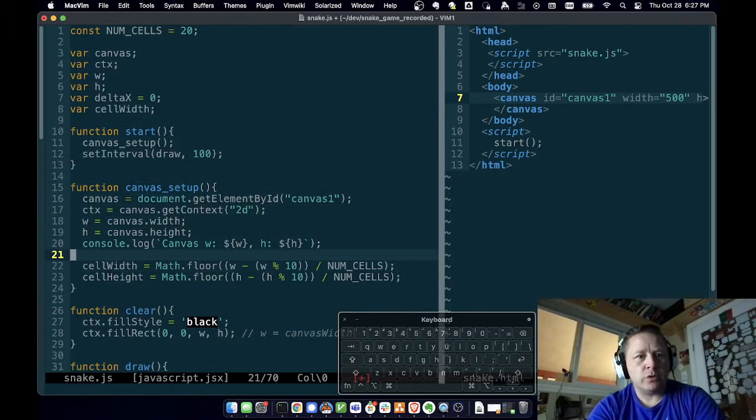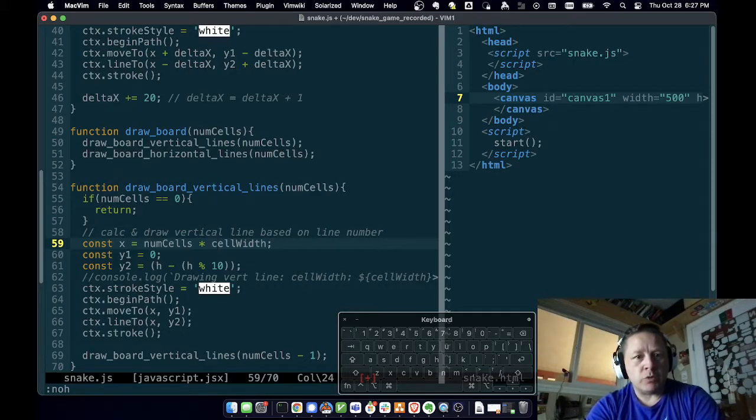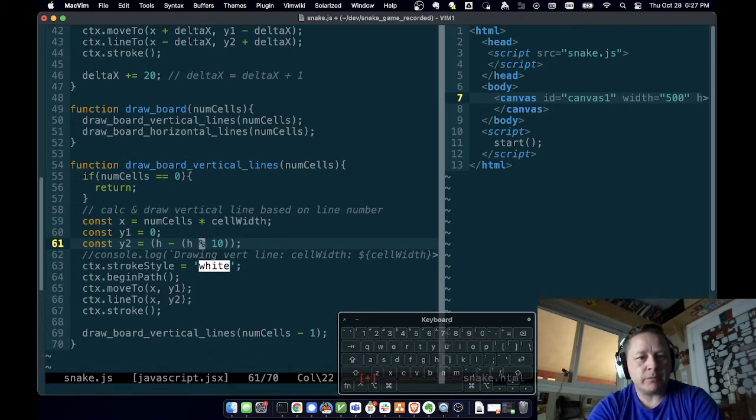we set that. So I want to declare a variable to hold cell width, and then down here we're going to use that variable. And so we set that to 1/20th of the width. So whatever that is, we'll say whatever this number of cells is multiplied by that cell width. So maybe it's 25 and this number of cells is 20. That would be 450 or something. And then for the Y, we set it to 0, which will be the top of the canvas. And then for Y2, the end of this line, we're going to set it to the height minus any dangling bit of height that's not divisible by 10. So if the height was 205, we would chop off the 5 and just do the height as 200.